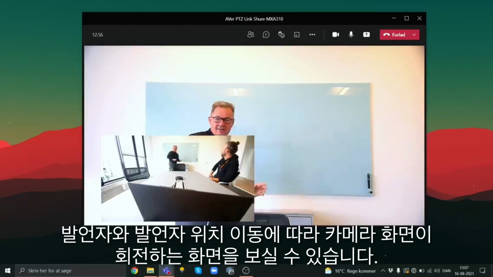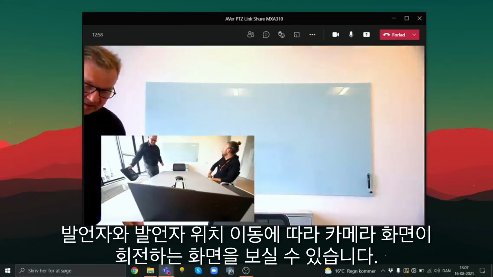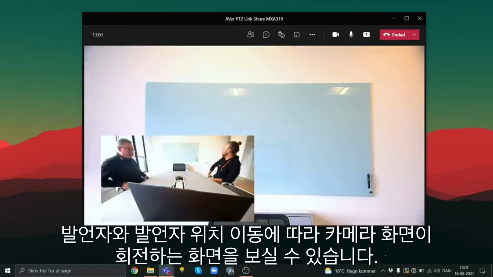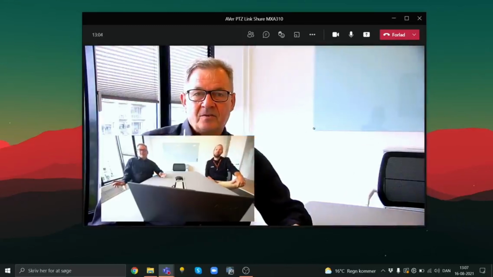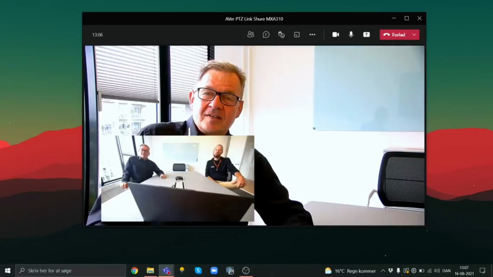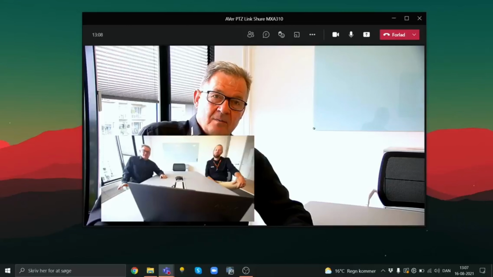on the whiteboard, and come back now to my position in the meeting, opposite Mikkel, and now it's recognized that I've moved back to where I originally sat, and it's focused on me again. The MXA310 has up to 4 lobes, which in a small meeting room like this I've only set 3 today.